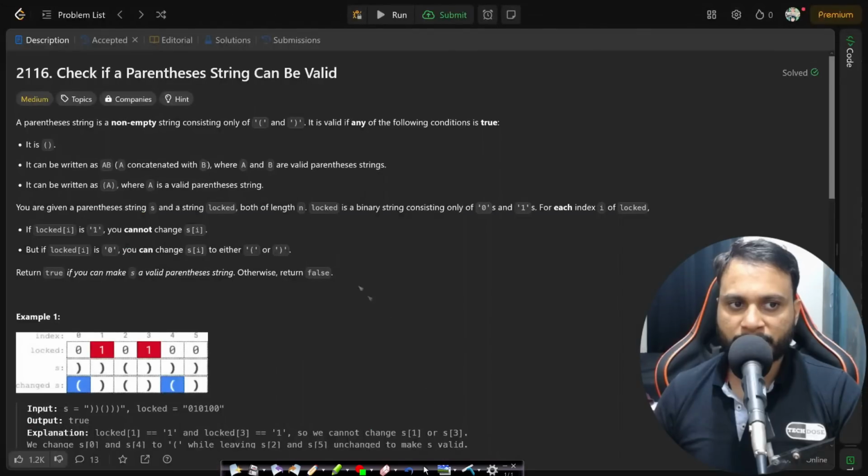Let's now read the problem statement. In this problem, a parentheses string is a non-empty string consisting only of opening and closing braces. It is valid if any of the following conditions is true. If it is empty, then it is valid. It can be written as AB, where A is a valid parentheses string and B is also a valid parentheses string.